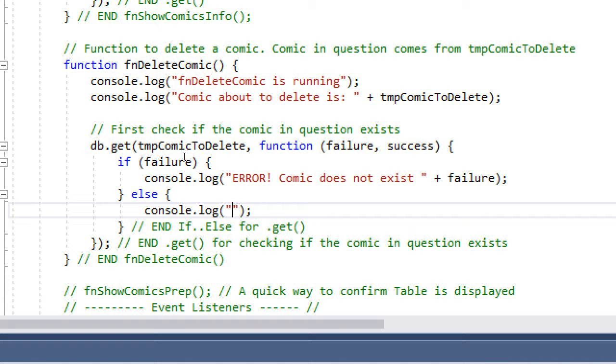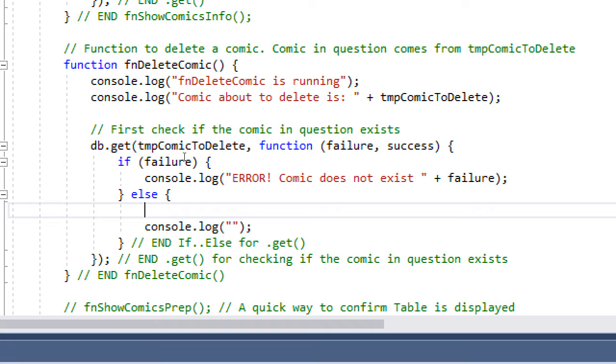So then, else we got a result that yeah, the comic exists. So first check if it exists. Next, if it does exist, well, we'll say next. What am I doing? This is a comment. Next, confirm with the user they really want to delete.